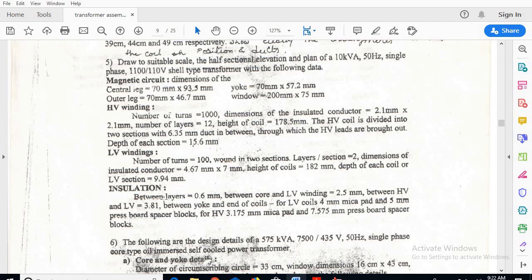Next, insulation between layers is 0.6 mm. Between core and LV winding is 2.5 mm, which is important. Next, between HV and LV is 3.81 mm. Between yoke and end coil, for the LV coil 4 mm mica pad and 5 mm press board spacer blocks. For HV, 3.175 mm mica pad and 7.575 mm press board spacer blocks. Which is important and which is not important, we can see in the solution. Based on that, we'll go for the diagram.